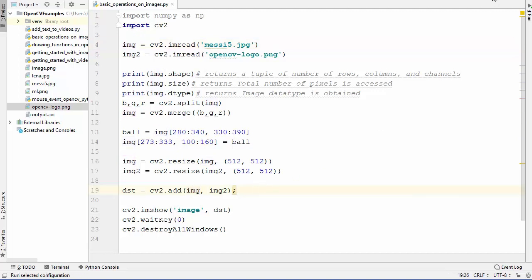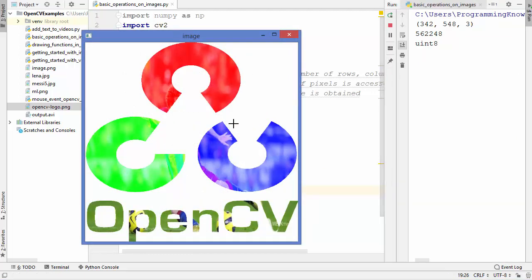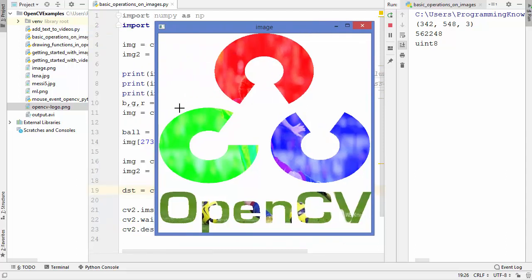And now let's run the code once again, and now you will see that these two images are merged now. Okay, so you will be able to see the hand here and a little bit of foot, and here the ball of this image 1, which is Messi 5, and then we have the second image, which is OpenCV, which is added to the first image. So this is how you can add two images using OpenCV.